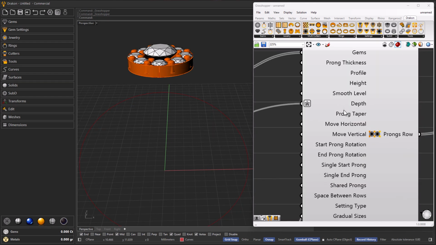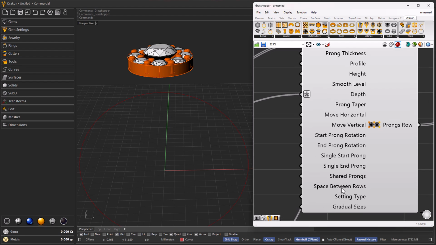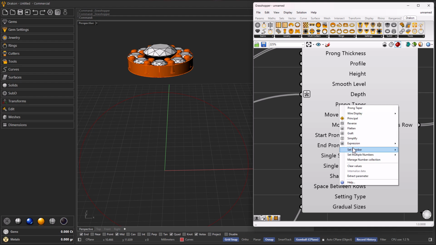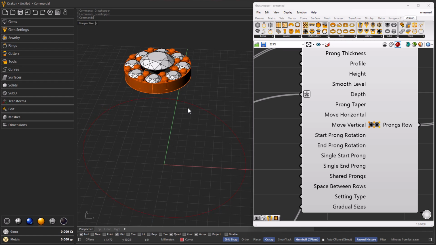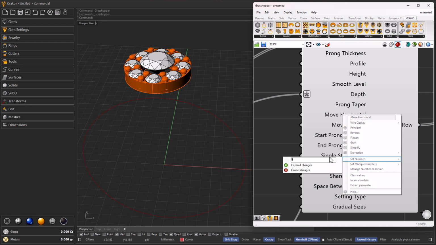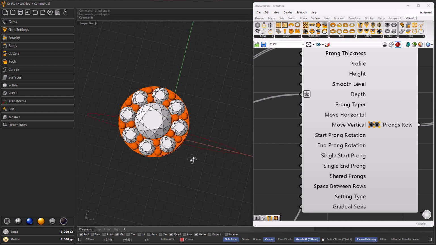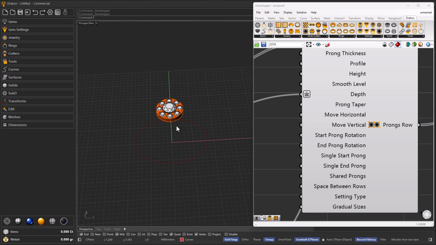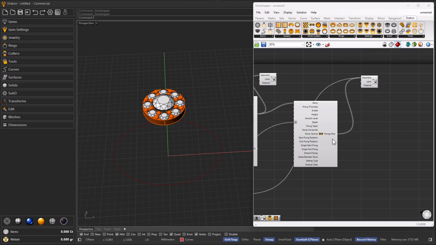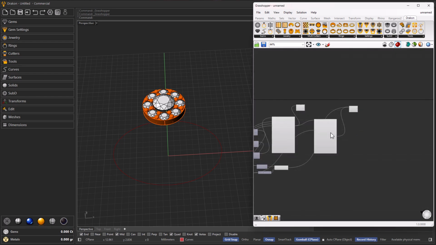I'm going here just to adjust the prong taper to make sure it's a straight prong. So the prong taper parameter, right click and set to 0. Okay, and maybe I can also adjust the horizontal, which I will type 0. Actually minus 0.05, just to move the prong slightly in the horizontal. But as you can see, this is the result.